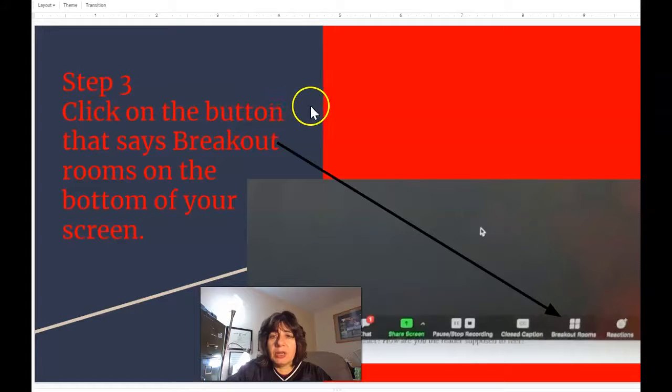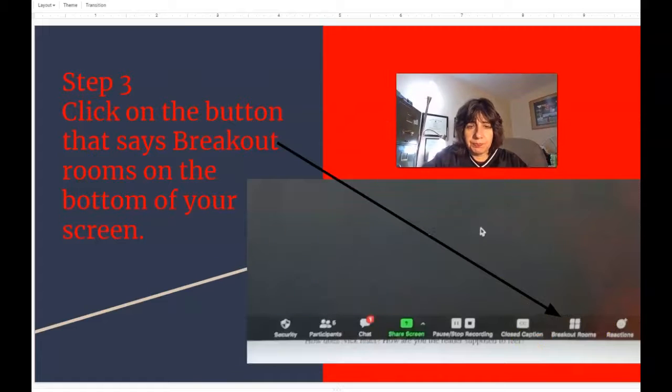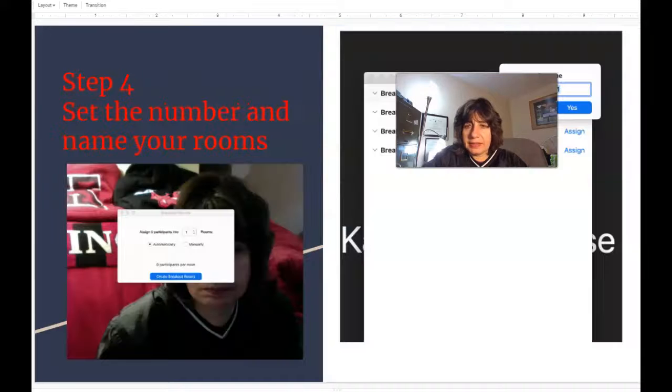Okay, the next step. Step 3 is to click on the button that says Breakout Rooms on the bottom of your screen. So it looks like this. It's got the 4 things.